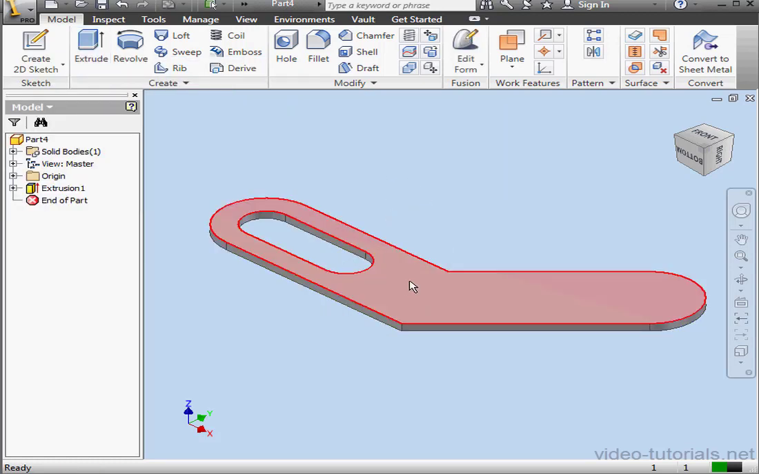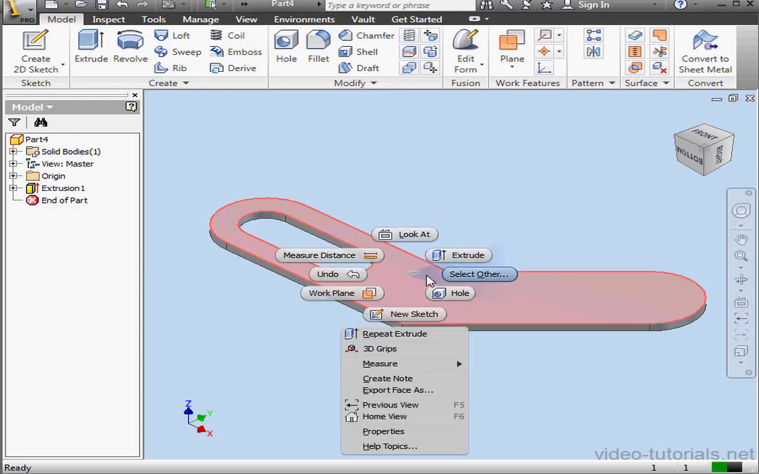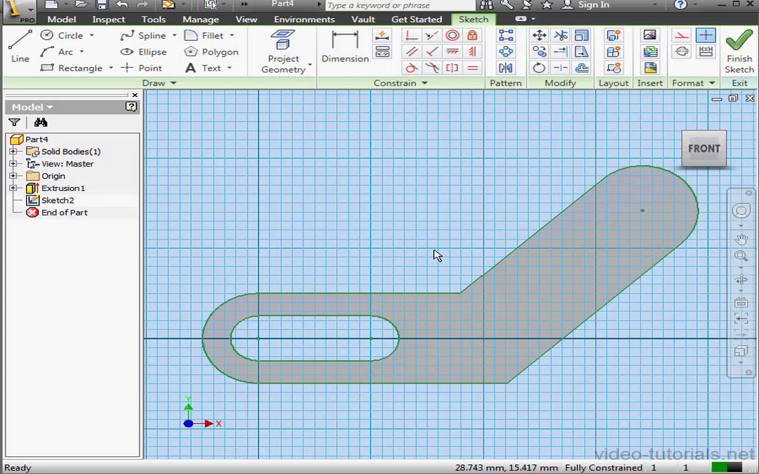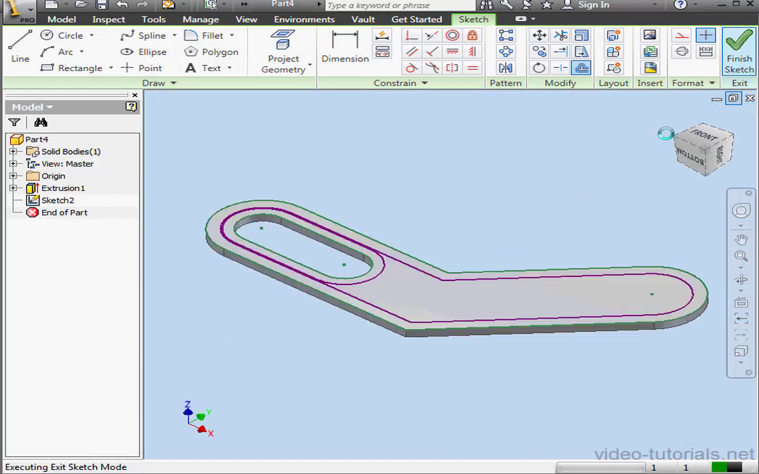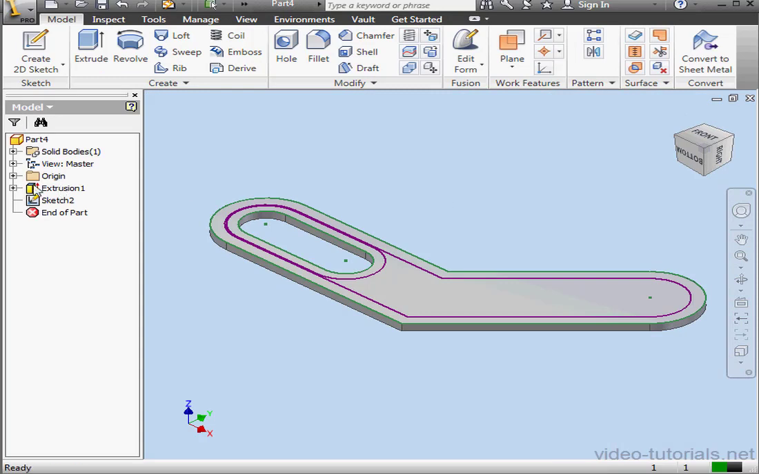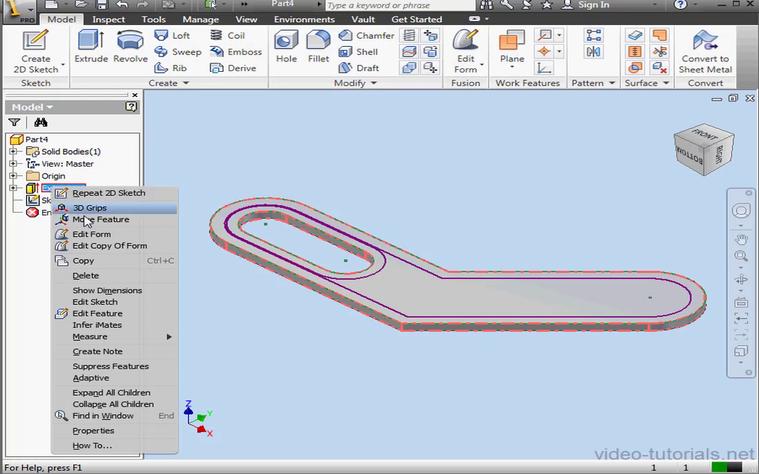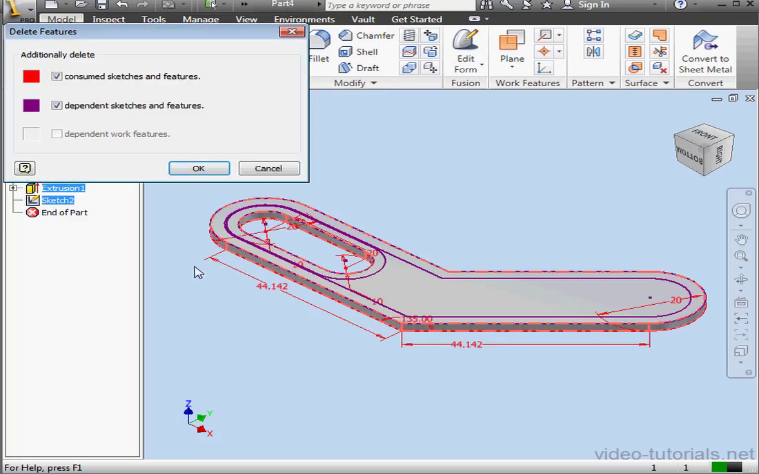Now let's insert a sketch on the top face. Right-click, New Sketch. We'll begin by activating the Offset command. And actually, I did forget to create a hole on the other side. So we're going to need to go ahead and fix that. Let's click Finish Sketch. Let's right-click on Extrusion 1. Scroll down to Delete. Let's uncheck Consumed Sketches and Features and click OK.